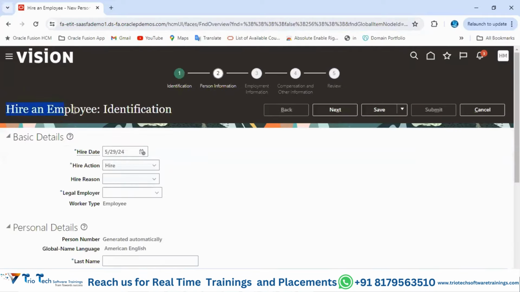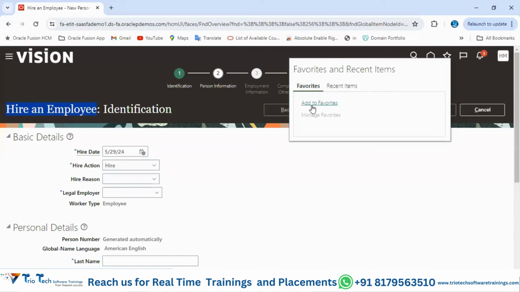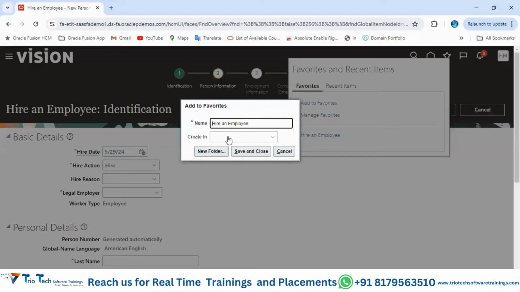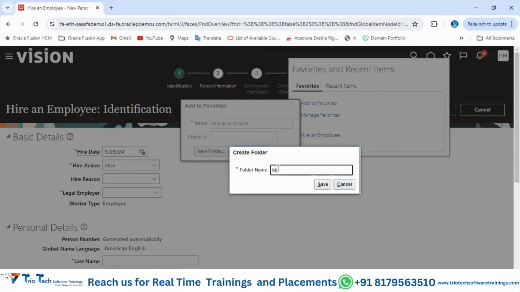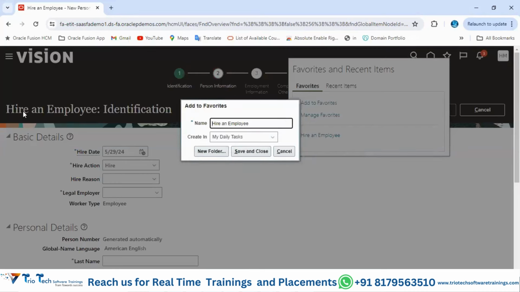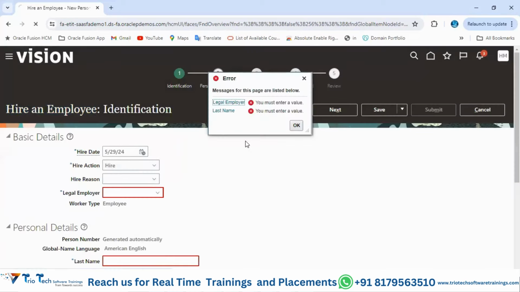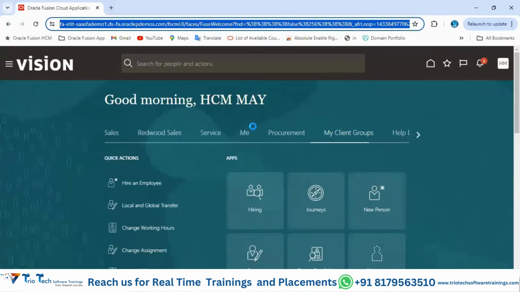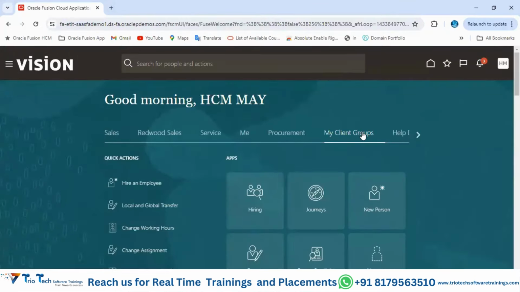See, I'm coming to that task. I'm on the task screen now. Now I will go to this star icon, favorite, click on add to favorite. I can create a folder, like I'm defining a new folder, something like My Daily Tasks. Okay, I'm creating the folder. This Hire an Employee task, I'm adding into this folder as a favorite. See, save and close.